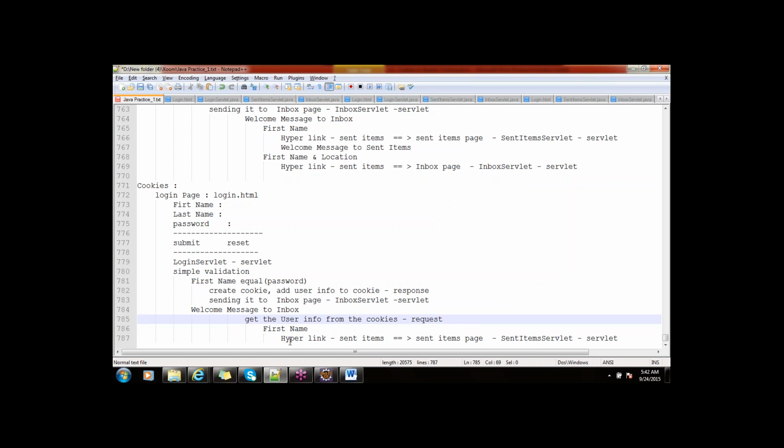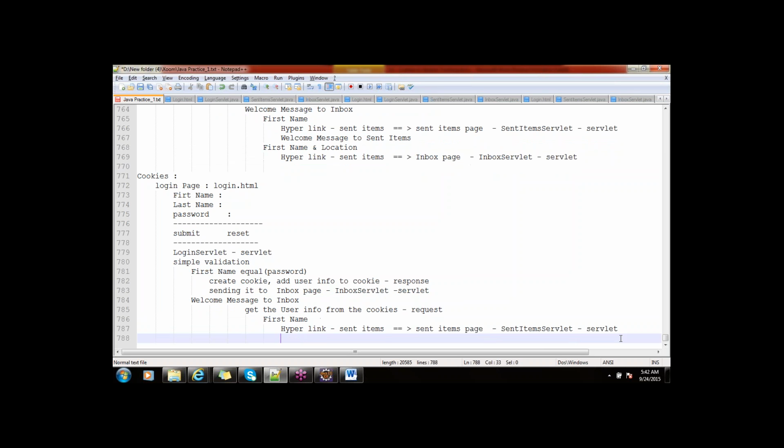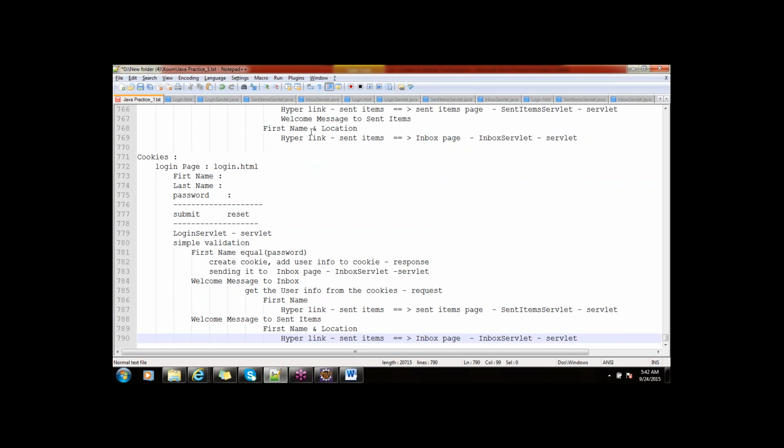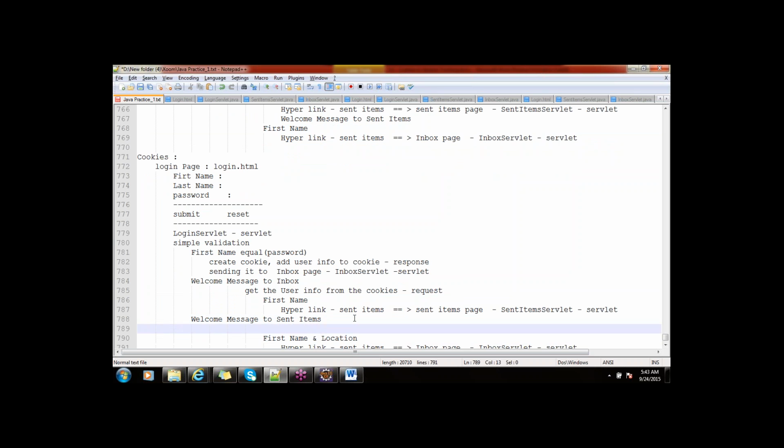Then it goes from the welcome message to sent items. Here I don't need location because I have used only first name. If you want, you can mention another field. And here it is the same: get the user info from cookies like this.